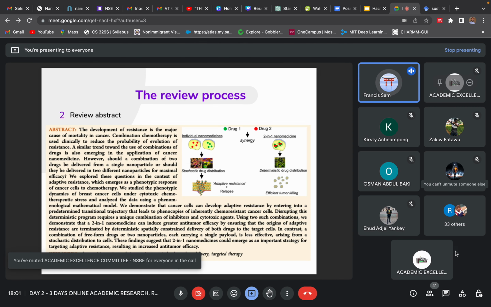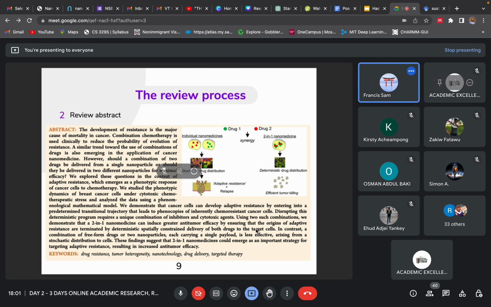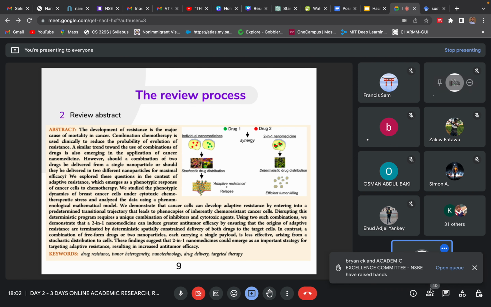Using two such combinations, we demonstrate that a two-in-one nanomedicine can induce greater antitumor efficacy by ensuring that the origins of adaptive resistance are terminated by deterministic, spatially constrained delivery of both drugs to target the cells. So that's where the methodology is ending, right? Rosina, I saw your hand up. Do you have any contributions?